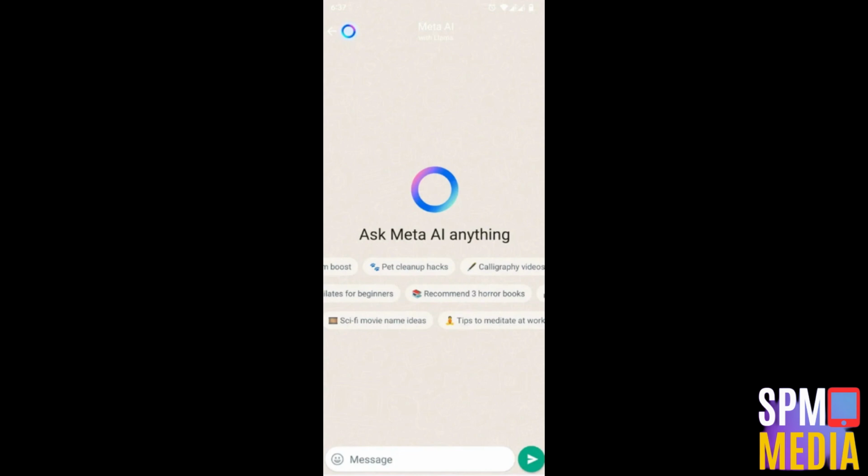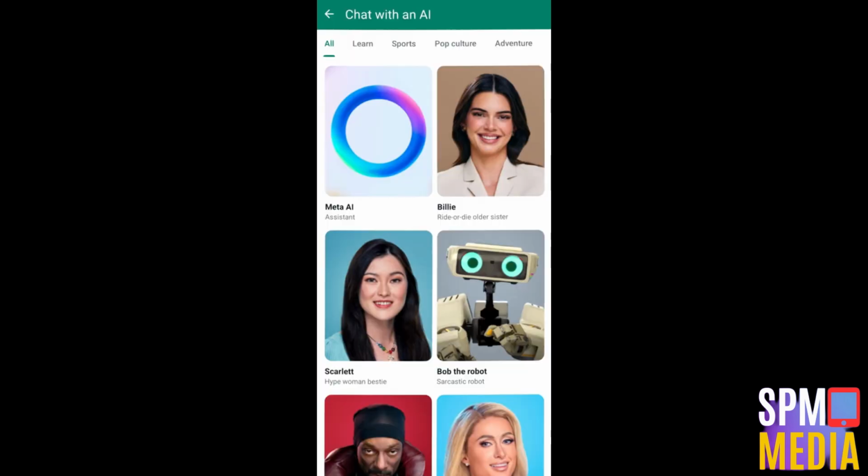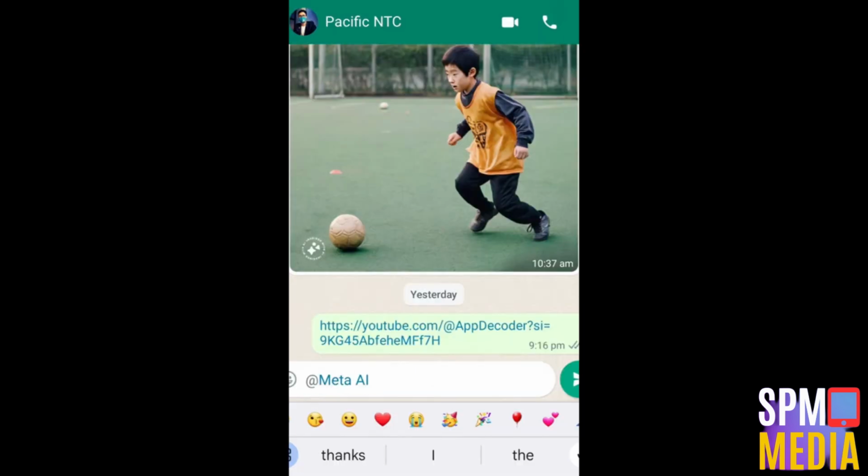But I just want to tell you that not all countries can have access to this feature. So as you can see, you can chat with an AI here. What you're going to do is ask Meta AI a question in a specific group chat here. Open the group chat, type @ in the message field, and tap on Meta AI. Then type a prompt or whatever it is that you want to ask, and then there will be an AI response displayed in the chat.